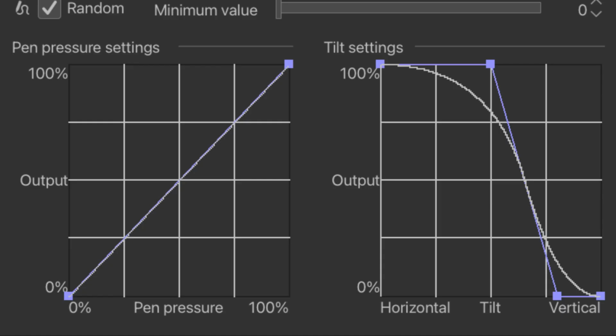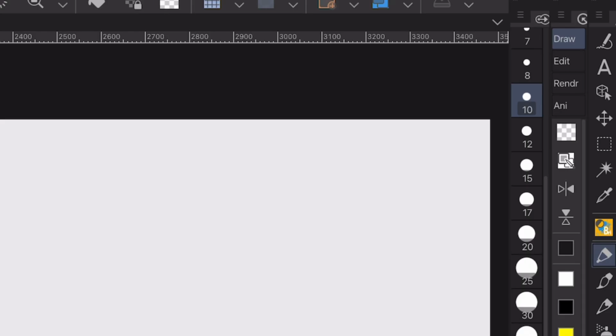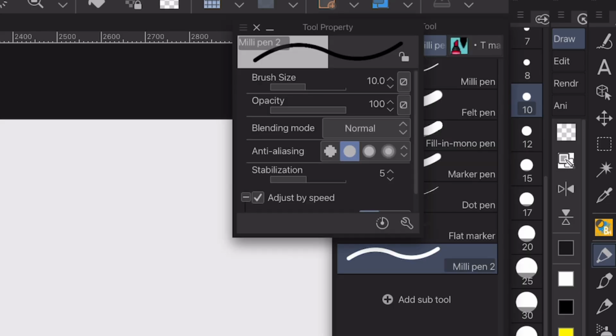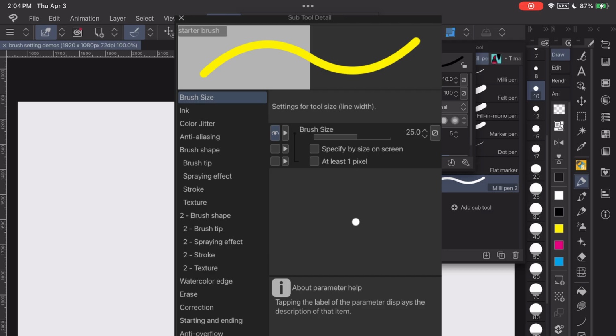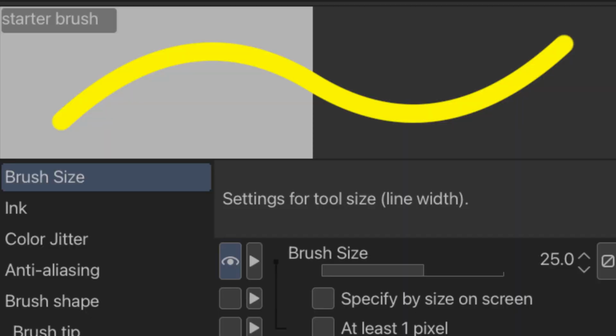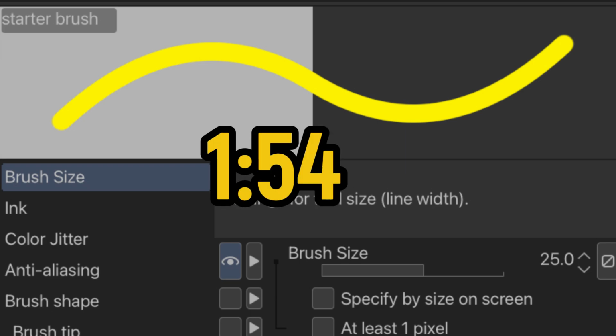And I know people are afraid of these graphs. The main tabs I'll be using are the Subtool and the Tool Property tab, which can be found in the Windows tab up top. I'll also be using this featureless, no-fuss, boneless brush to demonstrate everything, and if you'd like to follow along, here's how you can make it. And if you don't care, just jump to this timestamp here.